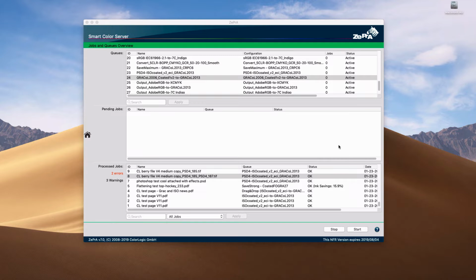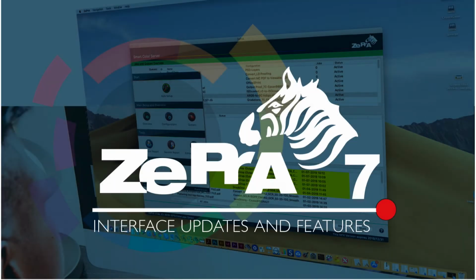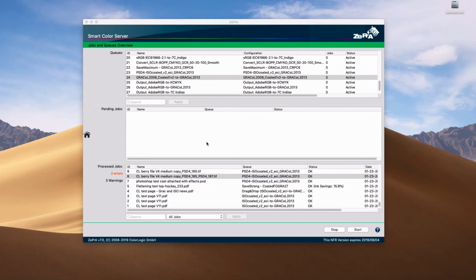ZePrA 7 once again demonstrates ColorLogic's focus on creating the best color server technology with a simple and powerful set of features based on ICC standards. You'll notice immediately that ZePrA still has the same familiar interface with more productivity enhancements than ever before.